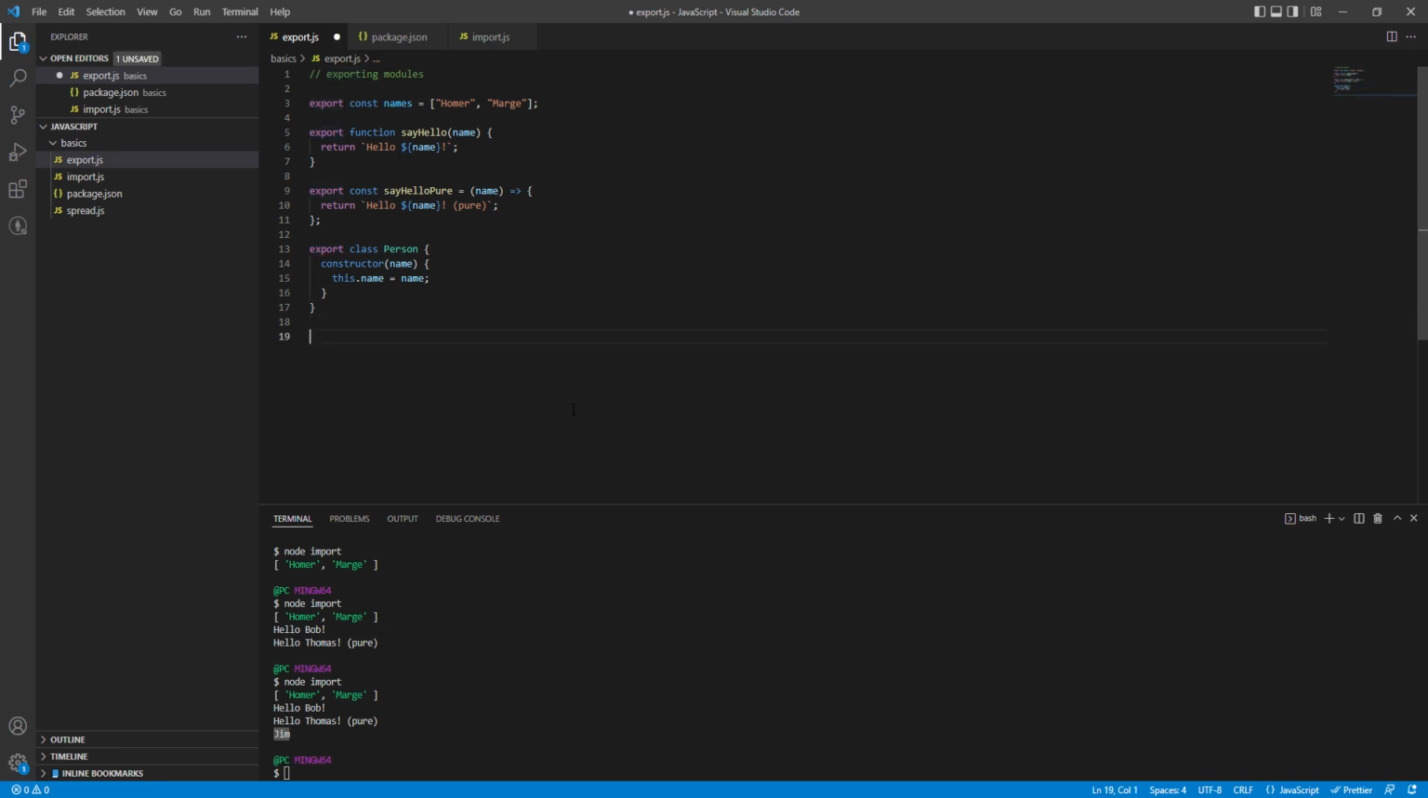What we're also able to do is to group them together if we want to actually do the export at the very end of the file. So what we can do is we can type in names, say hello, pure, and person, and we can remove the individual declarations there. So all we've done there is just make them declared as normal variables, functions and class names, and then done the export at the very end.